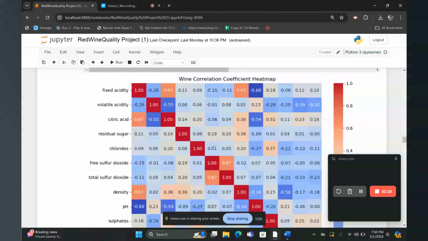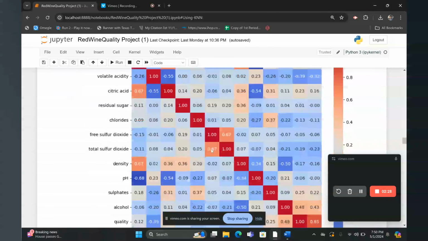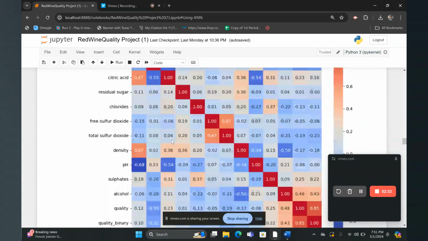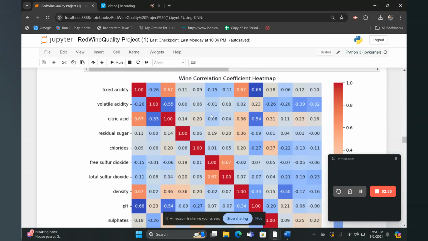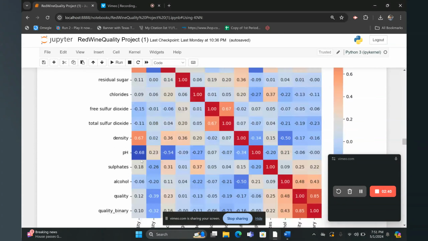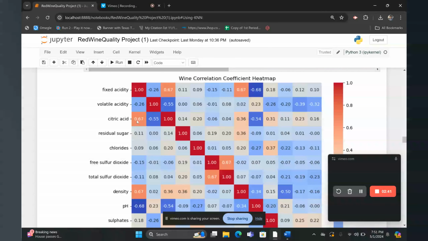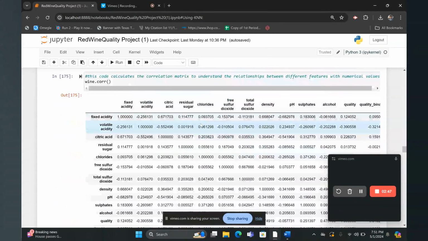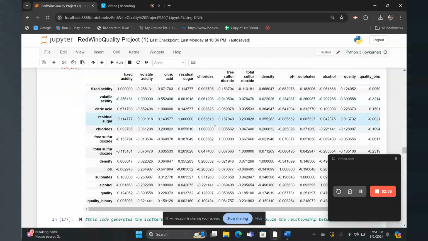features. So basically, as you can see with the heat map, the positive numbers obviously show the positive correlation between features, and the negative numbers show the negative. So for example, between residual and fixed acidity, it's mostly positive, but in some other cases it's negative. And then this part of the code calculates the correlation matrix to understand the relationship between different features with numerical values, kind of just like the heat map, showing different positive and negative correlations.